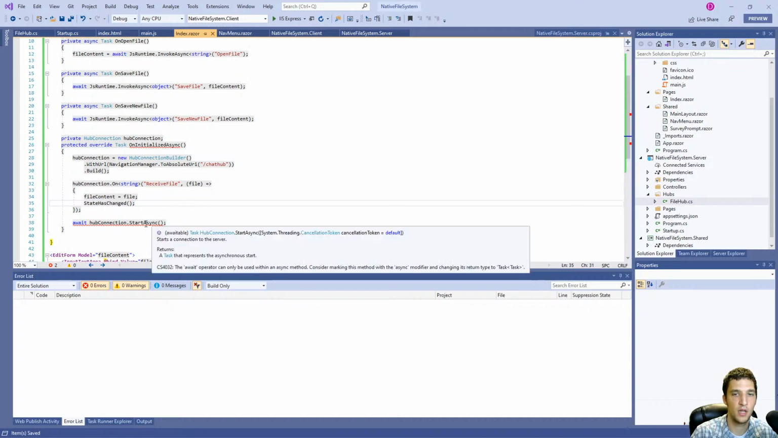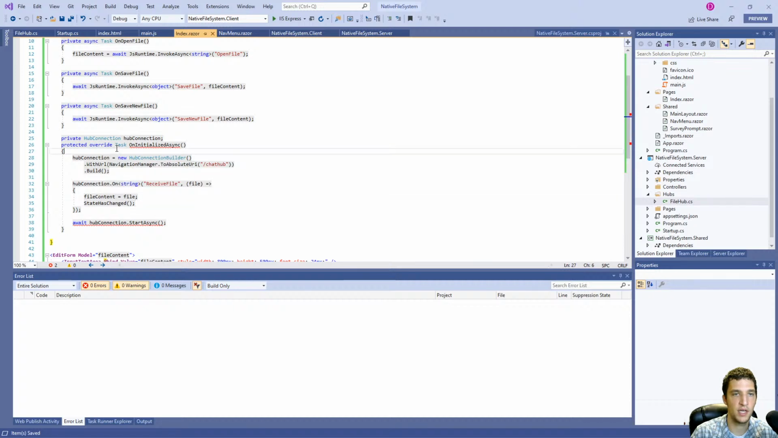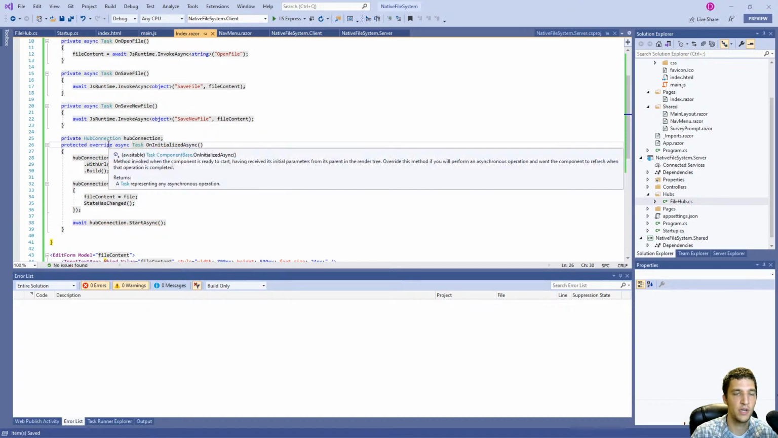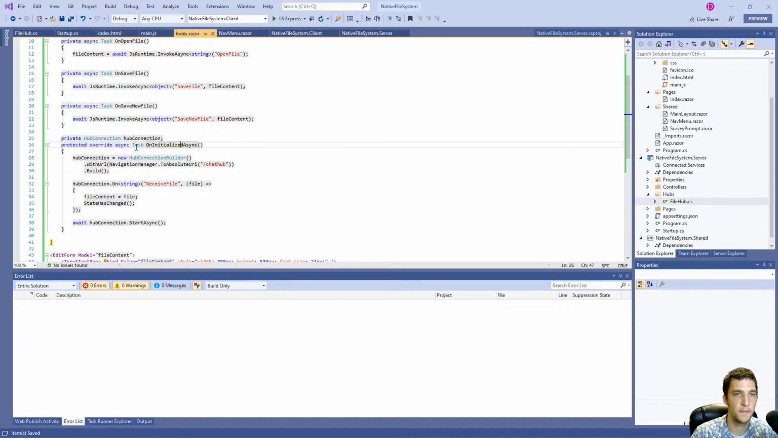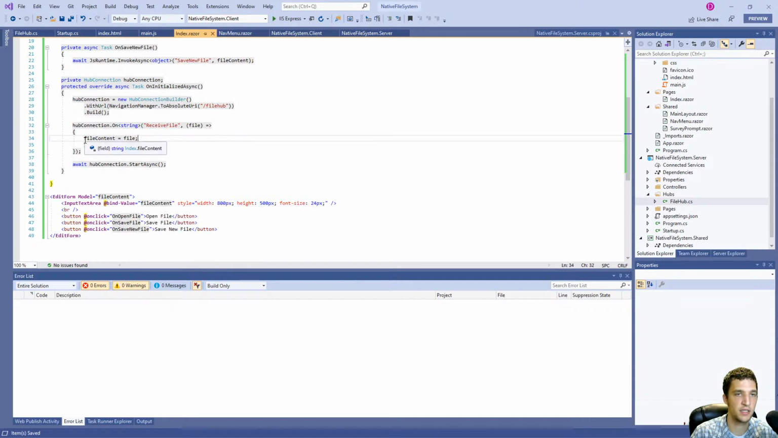Okay. And let's see, we are not in an async method. We need to be. Okay. So we're overriding OnInitializedAsync. We are connecting to the hub. And this should be file hub. We're going to receive a file from it. Whenever we receive a file, we're going to update the text. And then, well, we're going to start the hub, basically.